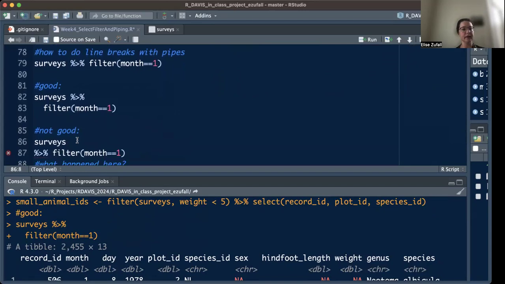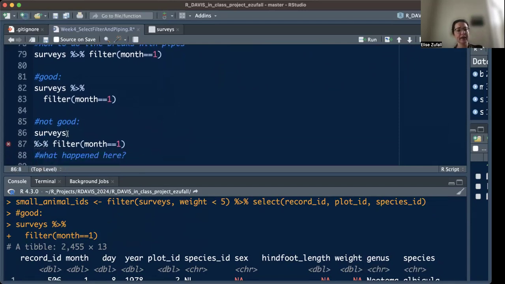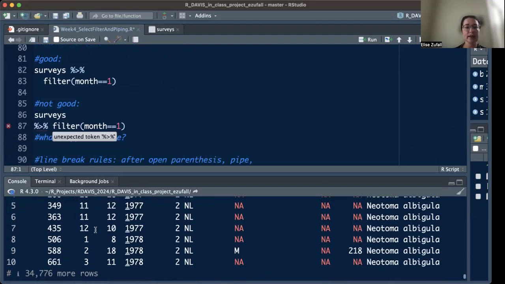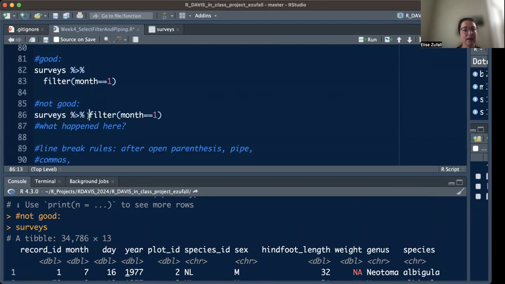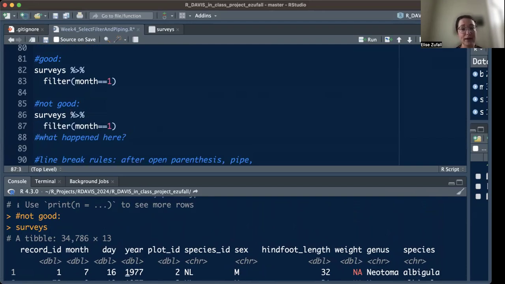Versus this is not good. So if we create a line break right before the pipe, notice that we get this little X that says unexpected token. So what's happening here? Well, when we run this line of code that just says surveys, it goes, oh, surveys, I know what you want there. You want me to print out the entire surveys data frame with all 34,000 entries. But so it doesn't know that we're still wanting to do something with that surveys. So whenever you use a line break, you always want to break the line such that R knows there's no way that that line of code could be done because it's an improper line of code.